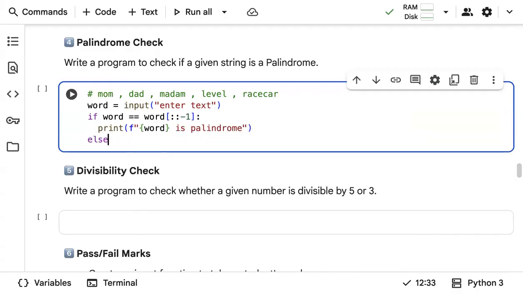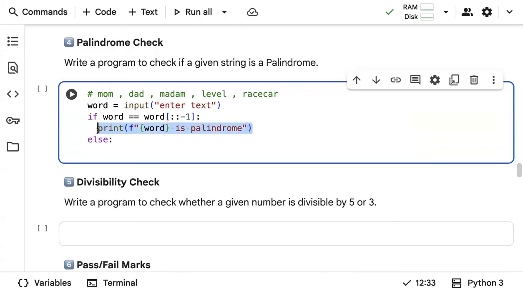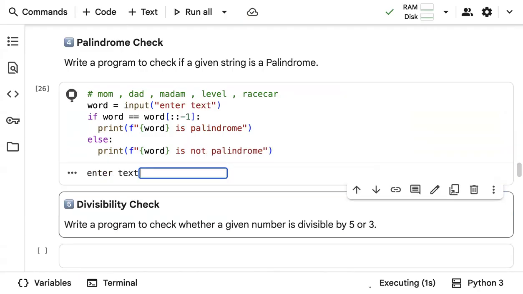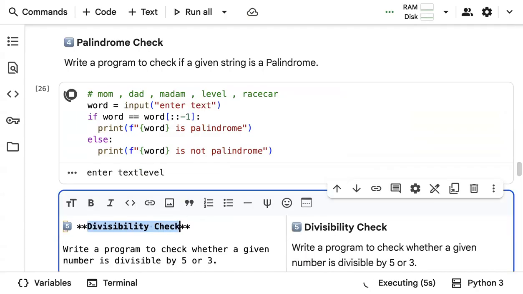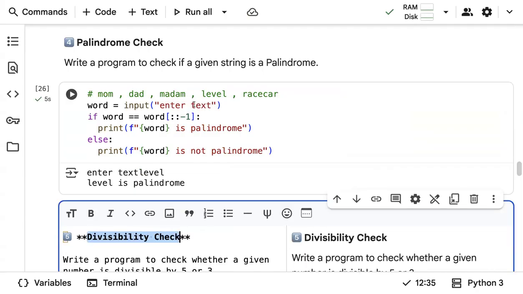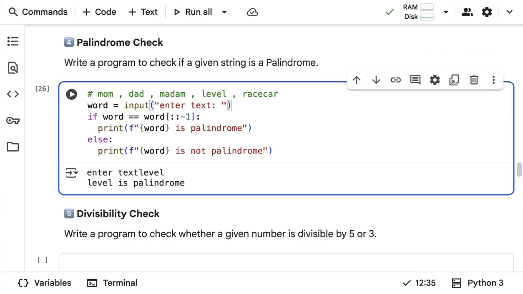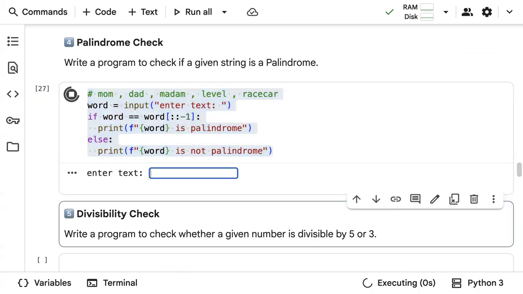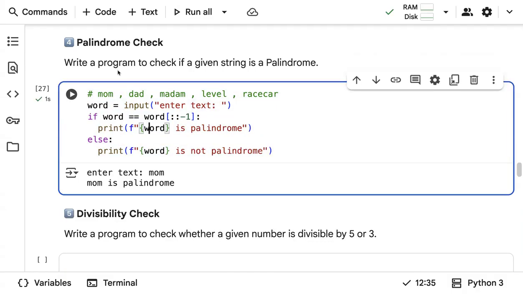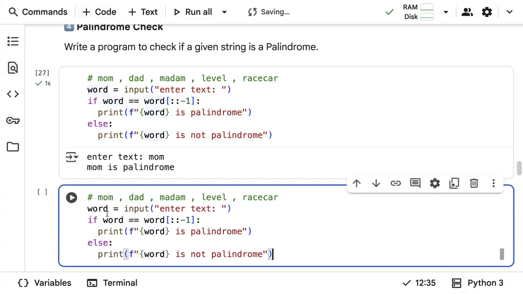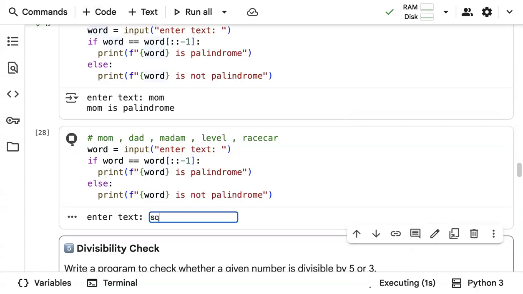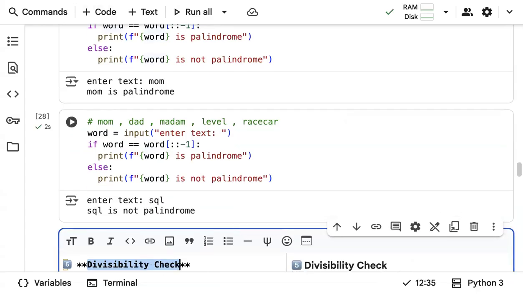So what if it's not a palindrome? Then it has to say that word is not a palindrome. You can just copy paste. Now I'll try to enter level. Clearly level is a palindrome, and it says that level is a palindrome. Let me enter mom. It says mom is a palindrome. Now let me enter something which is not a palindrome. I'll enter sequel. It says that sequel is not a palindrome.